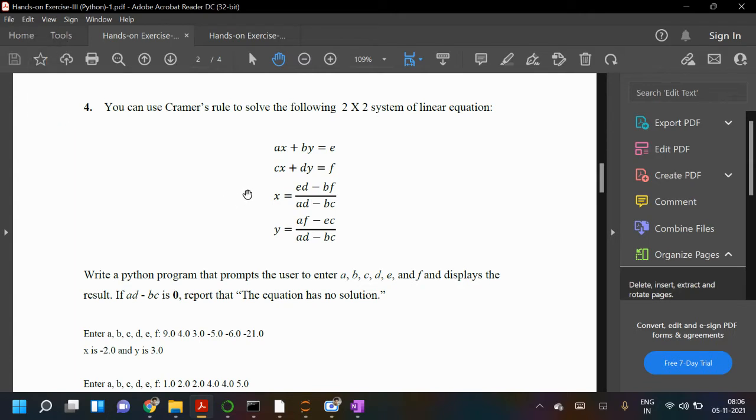Are you able to see the screen? Yes, sir.